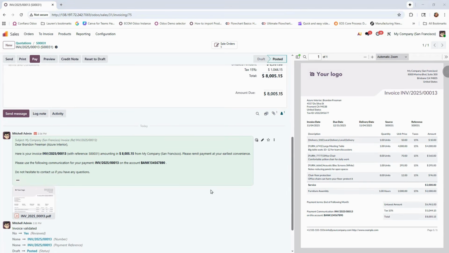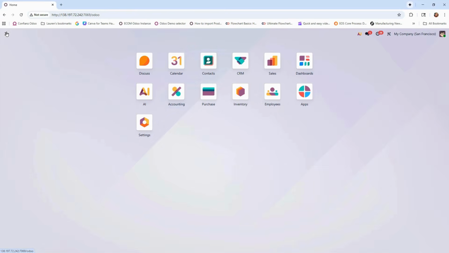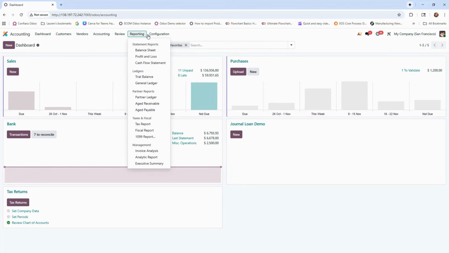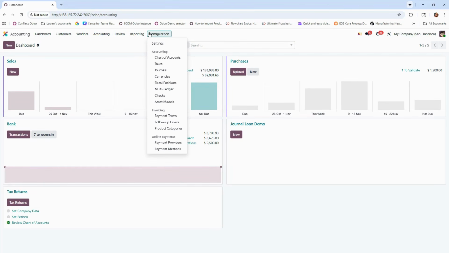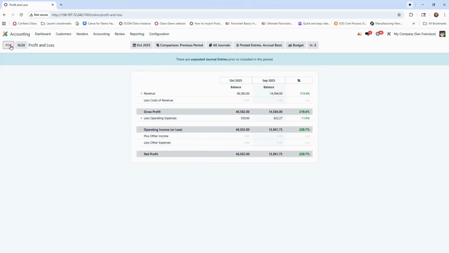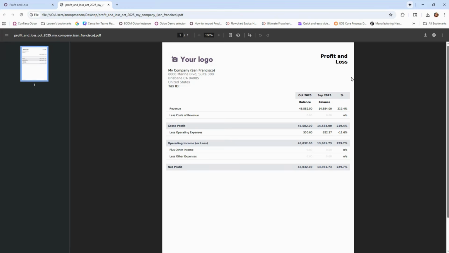Now with the invoice sent, let's take a closer look at how Odoo manages financial operations in the accounting module. Here you'll find menus for customers, vendors, accounting, reporting, and configuration. Everything needed to handle accounting tasks from payment terms and taxes to bank synchronization. Odoo provides real-time financial statements like the P&L, balance sheet, and aged receivables. And in version 19, these reports feature an upgraded engine with cleaner layouts and a refreshed design.